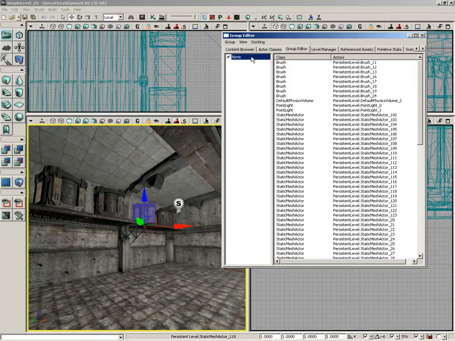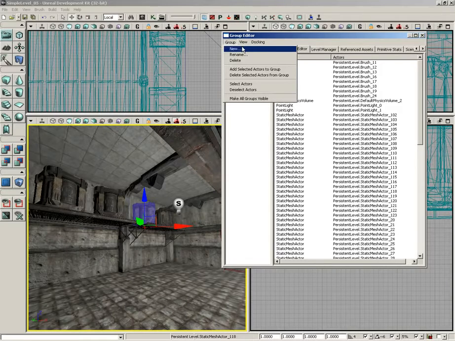Very easy. Now there's some menus up here too, and the menus are pretty straightforward. Your group menu is where you're going to do most of your work. This allows you to create new groups with the new command. You can rename existing groups. You can delete groups. You can add or remove selected actors from a group. Note that delete selected actors from group will not delete the actual actor. It's just going to pull it out of that group. You can select actors or deselect actors using the groups, and you can make all groups visible. Very easy stuff.